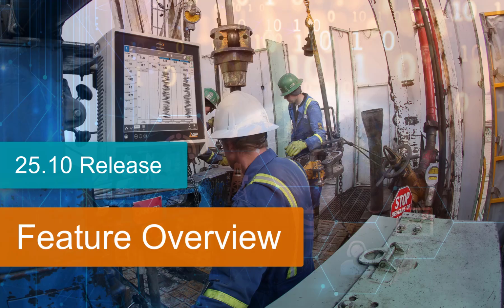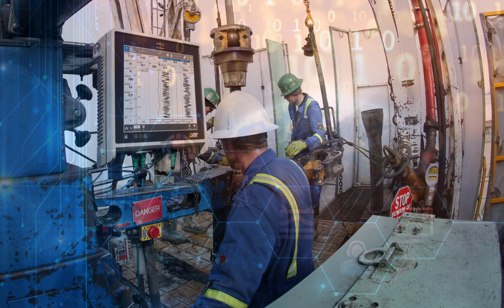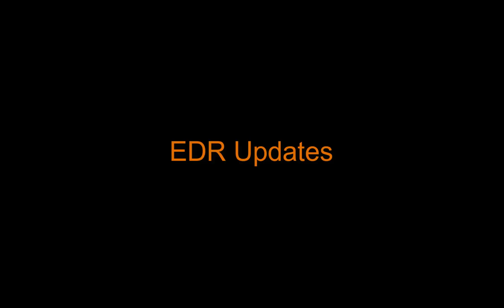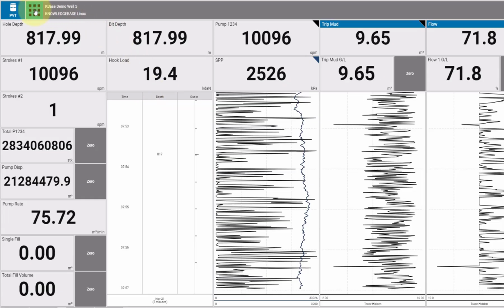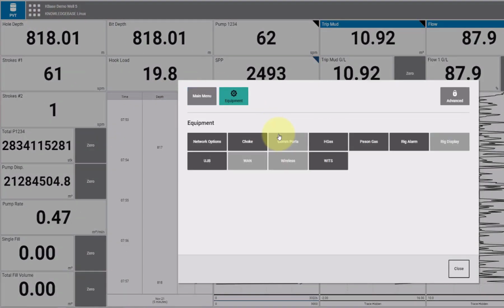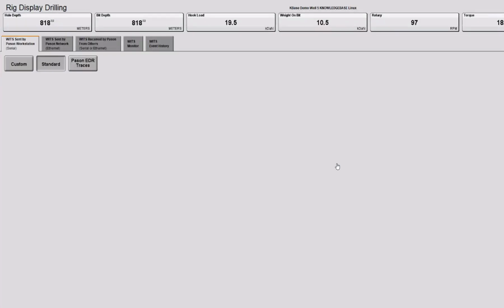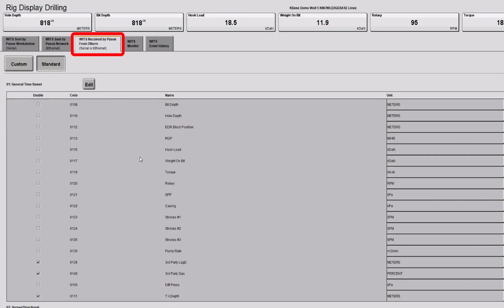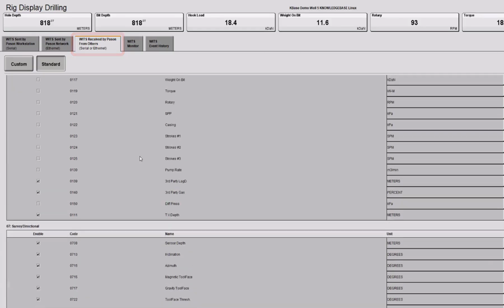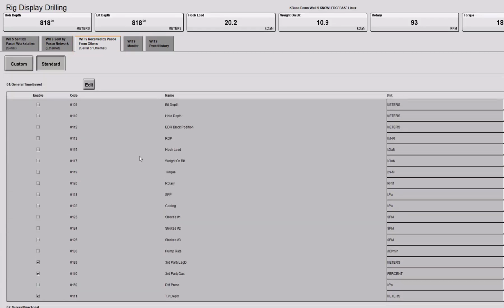This video highlights the EDR and PVT updates for version 25.10. We've improved reliability and performance when working with WITS traces. The WITS received by Pason from other screen now responds more smoothly and avoids freezes during setup. We've also reduced WITS save times. Saving WITS templates now completes faster.